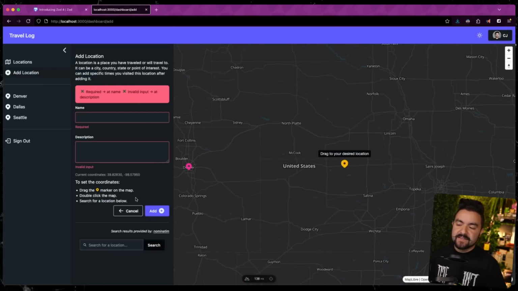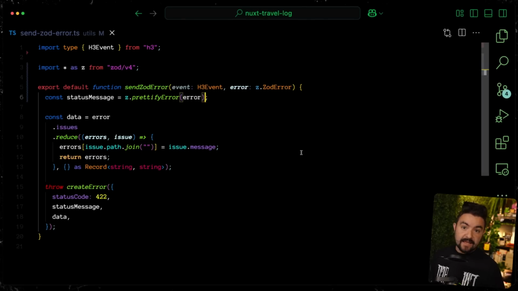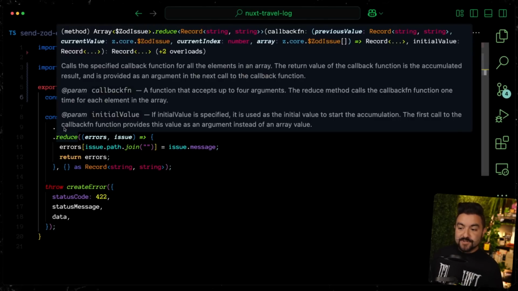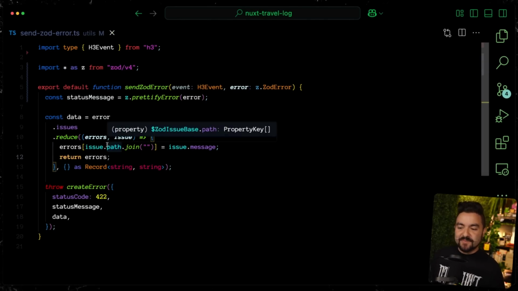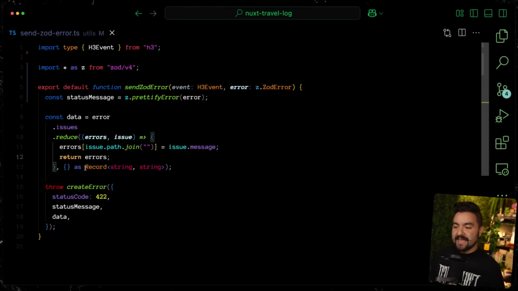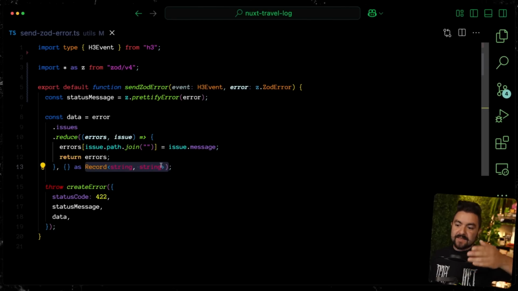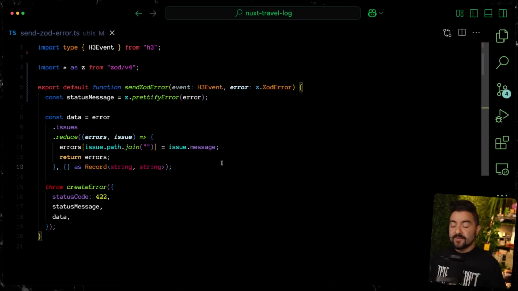Now, another thing my backend is doing here is returning an error object that can automatically be passed into the front end to show those error messages on the forms themselves. And to do this, I have some very manual code. So I am reducing over the issues. For each one, I'm grabbing its path and then creating a record that has the path name : the error message. Now, there isn't a new built-in in v4 that does this exactly, but there is one that gets us a lot closer.